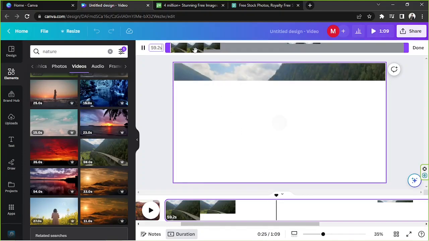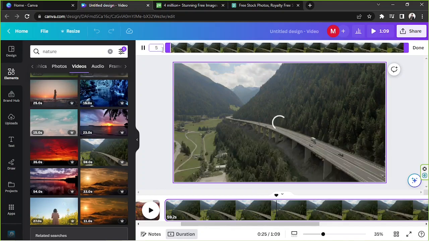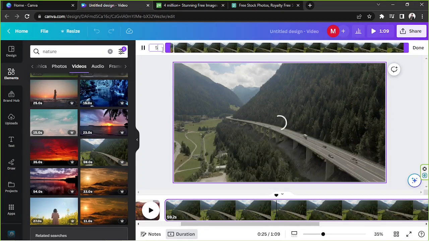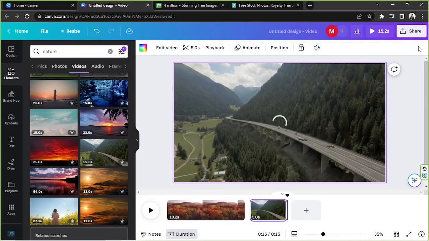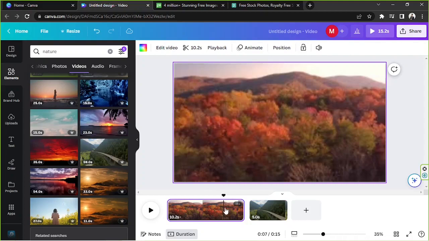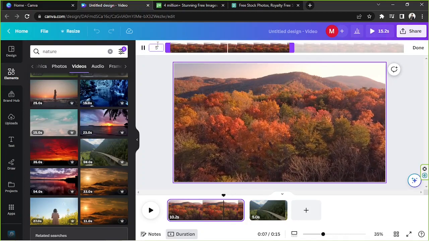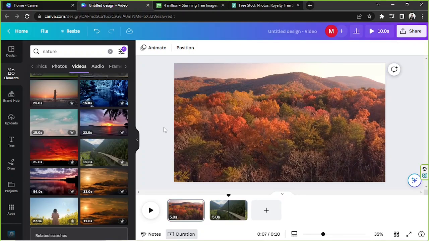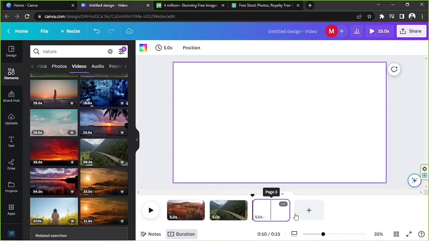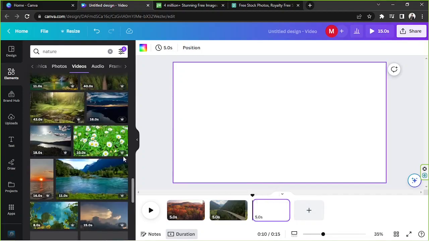We're going to click here, and I'd like it to be perhaps 5 seconds only, and I'm going to hit enter on my keyboard and click on Done. I'd like the first clip to be 5 seconds long as well, so it should be okay. So basically, keep on adding pages and videos as much as you need to.